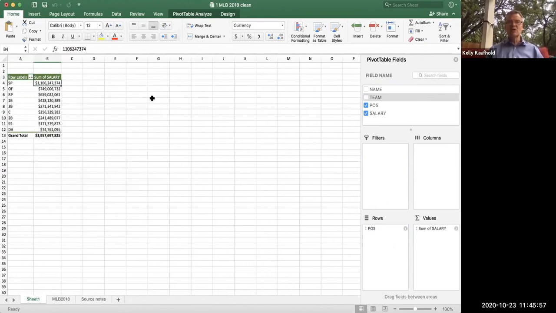Starting pitchers are the highest paid players in baseball. No surprise. And again, that's total salary, $1,106,247,000. So pitchers all across the major league. Remember the numbers we were looking at before, 221 million, was by team. So this is every pitcher in the major leagues totaled. That's why it's a billion. It's more than a team.